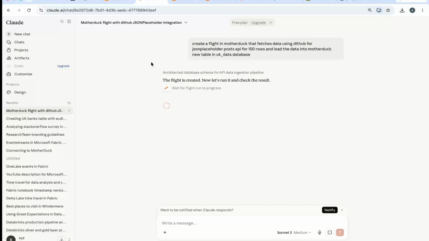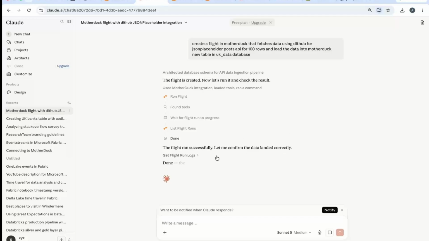So when you see ETL, E is only for extracting the data. T is for transformation. We use tools like dbt in that case. And then L is for loading. So it's again using MCP tools related to flight. You can see the flight ran successfully. Let me confirm the data landed correctly. Done.